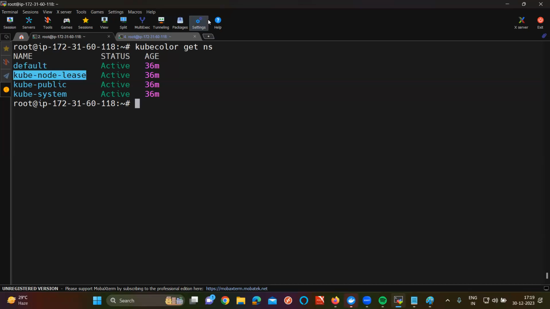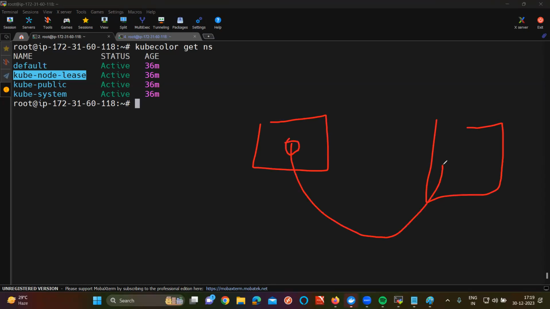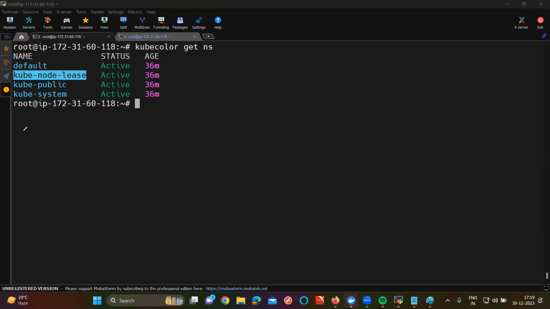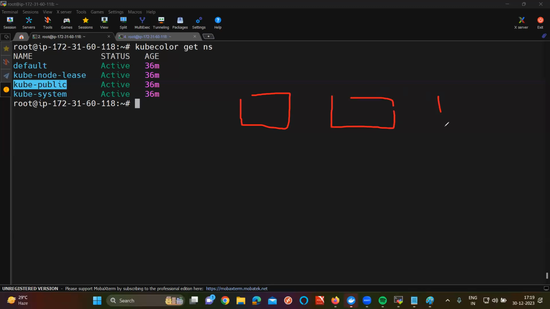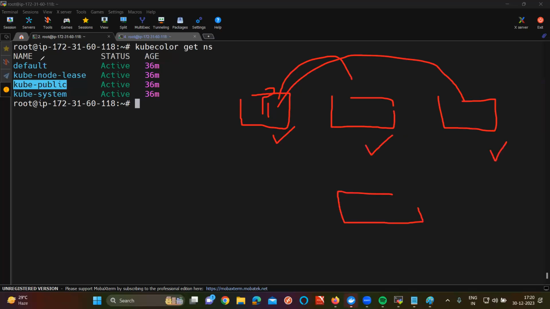That means, for example, you have node 1 and node 2. If you take the pod 1 from one node to another node, these kinds of objects will go to kube-node-lease. Third one, kube-public. That means, sir, I have namespace 1, namespace 2, and namespace 3. If I create a pod 1, can it be accessed from namespace 2 and namespace 3? No. But I want to create a pod for namespace 1, namespace 2, namespace 3. So I can create the pod in kube-public. If you create the pod in kube-public, everybody can access that pod.